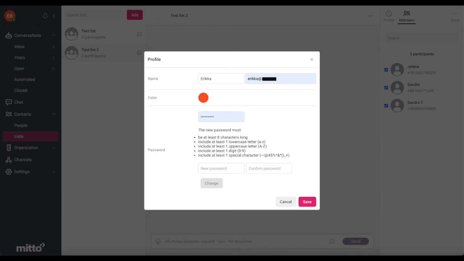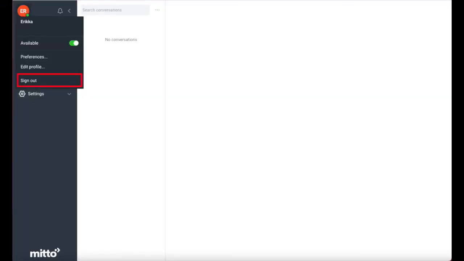You can change your name, email, the color of your profile circle, and your password. Click Save to apply your changes. The last menu choice is Sign Out. If you click this option, you will be signed out of the Conversations dashboard.